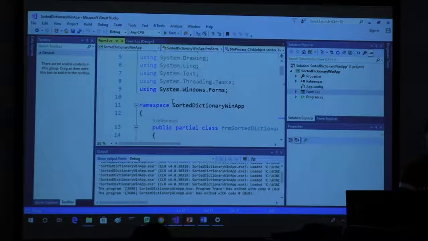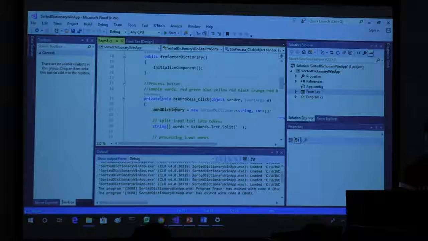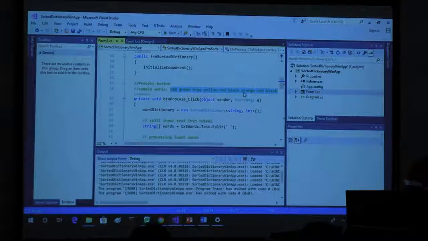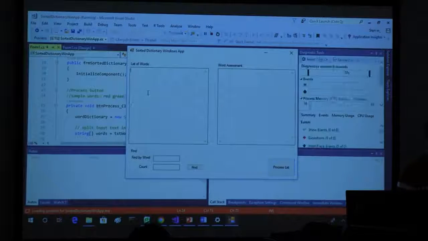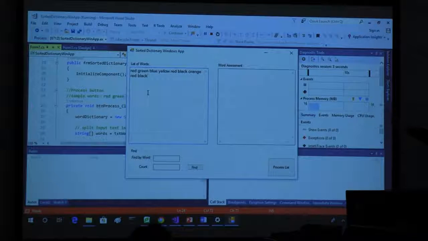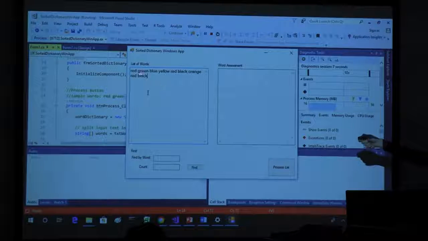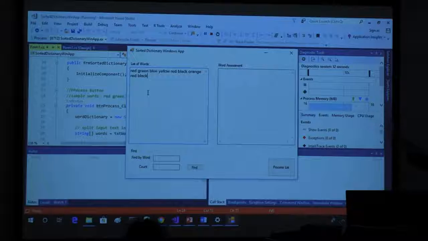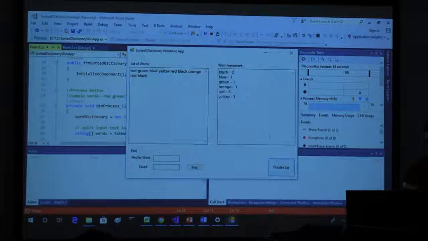Okay, so this became too big. So I'm just going to copy a few words here, and I'm using colors. I just put a bunch of color names there, and when I click process list, it will count the number of times that we see red, green, blue and yellow. So here's what we see. Black shows up twice. Blue, green, orange. Red shows up 3 times, and yellow 1.